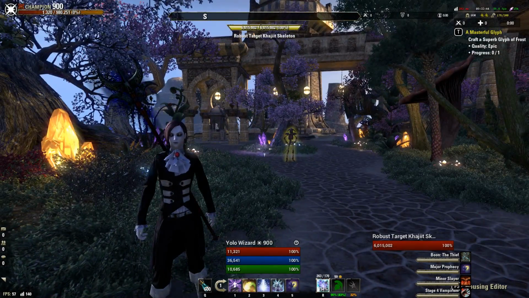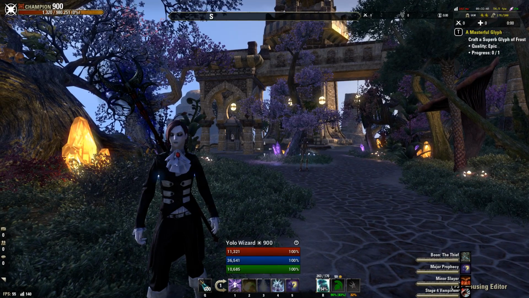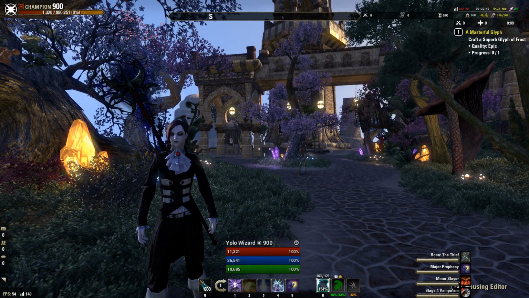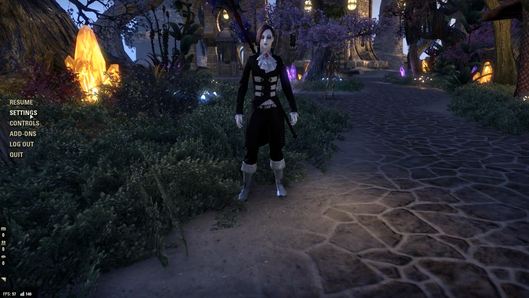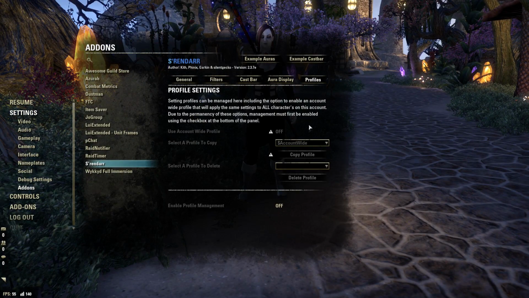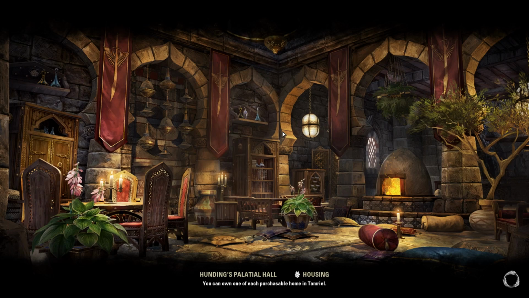This time I'll talk briefly about my add-ons since I received multiple requests about them, specifically Srendarr and how to configure it. First of all, you will need to set your profile settings to account-wide, so you don't need to configure this for each character you have.